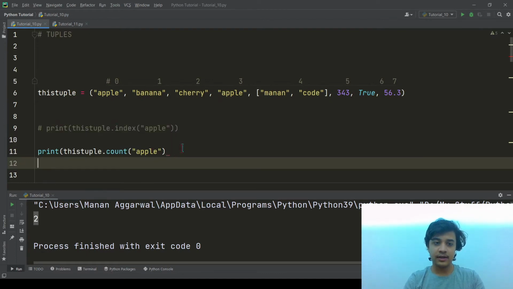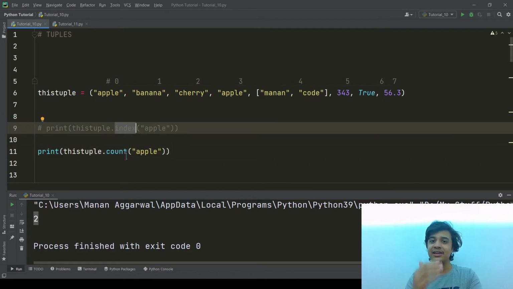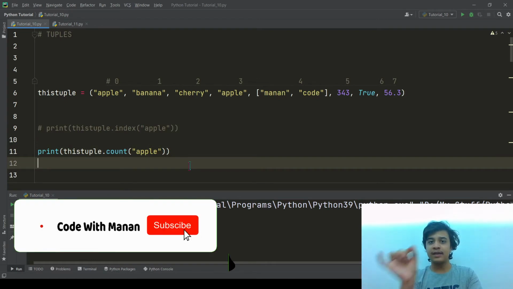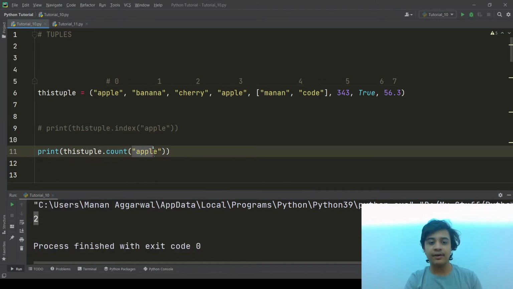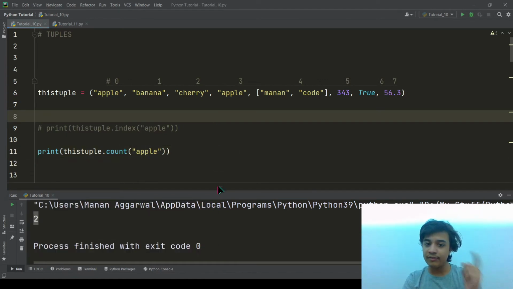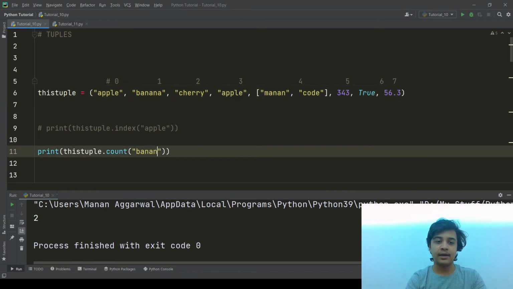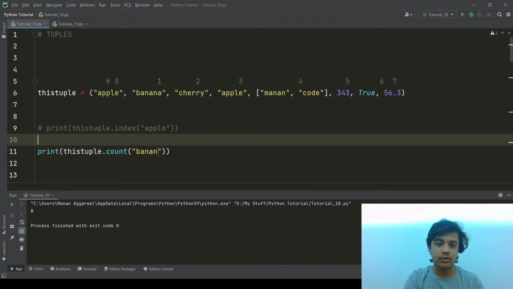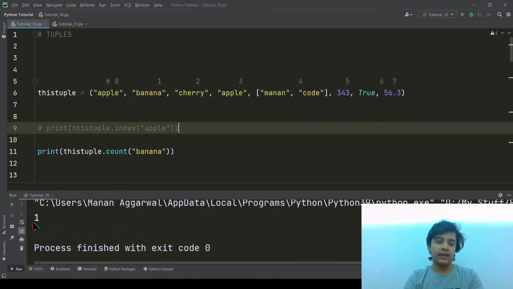Next method is count. So we have index, which will return the index, which is an int, and then count. Count is the number of occurrences of the element specified in the arguments given. Here I have given apple, so it will give me the count of apple which I have. It is 2. I have 2 apples. And if I say banana, then I will get 1 because I have 1. Wait, I missed an A. There we go. We have 1 now.